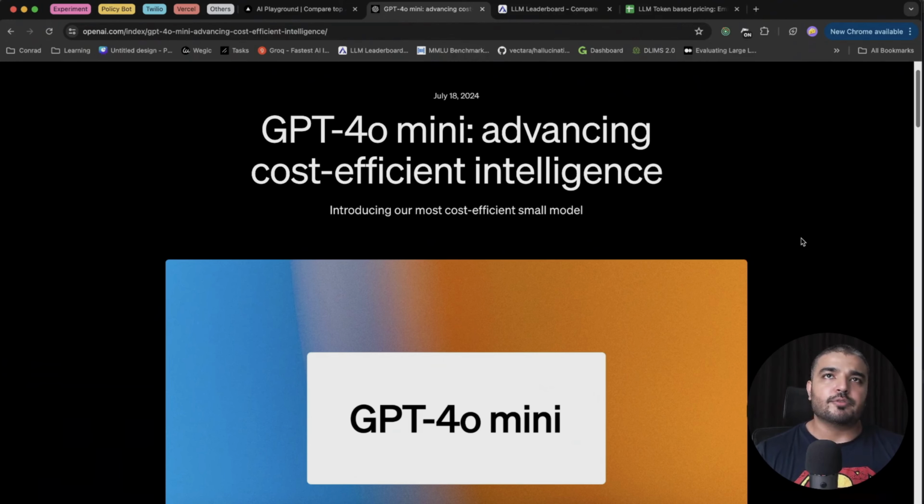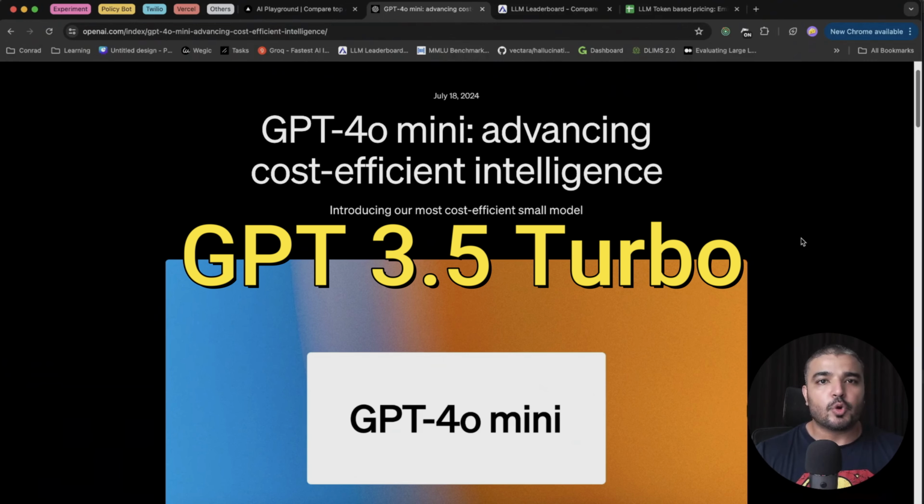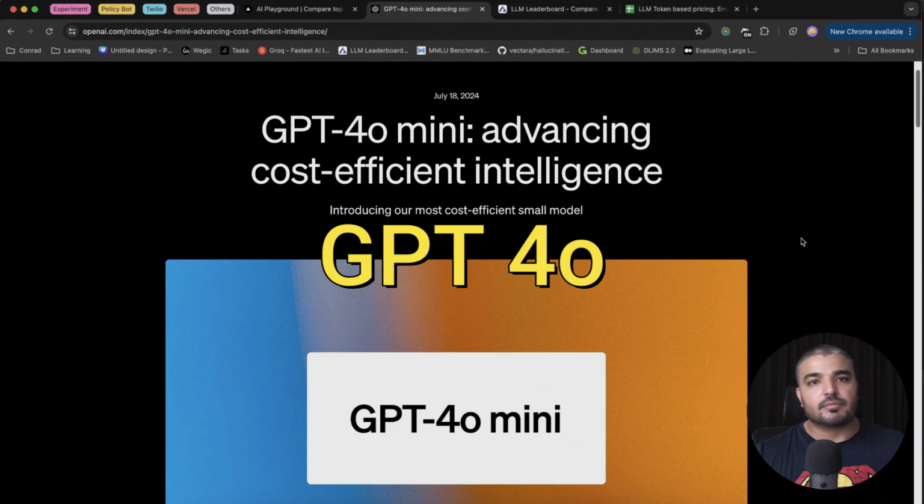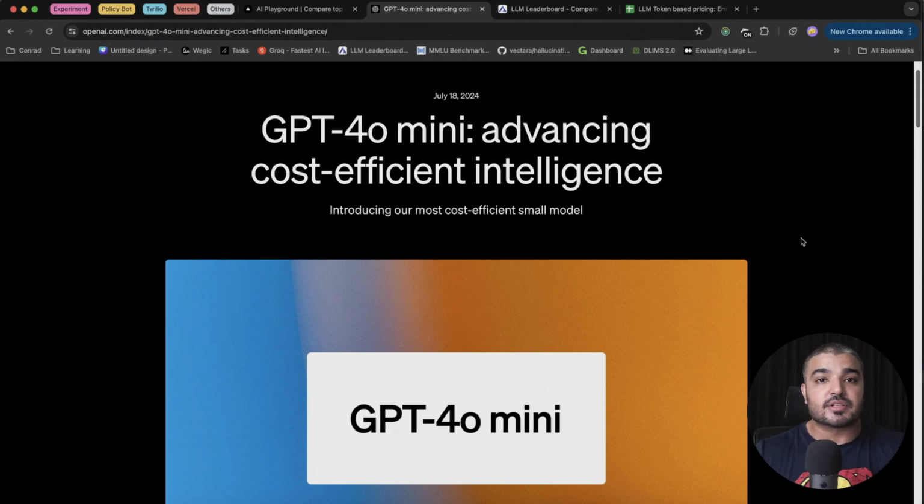So up till now, if you've been following the OpenAI GPT series, you would know that one of the most cost-efficient models that OpenAI provides happens to be GPT 3.5 Turbo. And the most quality-oriented model provided by OpenAI is GPT-4o. But the pricing is a huge factor, and pricing really matters at scale. Context window really matters at scale. Latency really matters at scale.